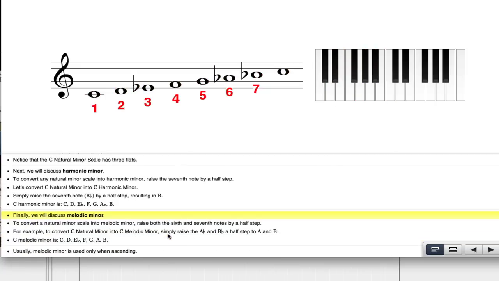Finally, we will construct melodic minor. To convert a natural minor scale into melodic minor, raise both the 6th and 7th notes by a half step. For example, to convert C natural minor to C melodic minor, simply raise A flat and B flat by a half step to A and B. C melodic minor is C, D, E flat, F, G, A, B, and it sounds like this.